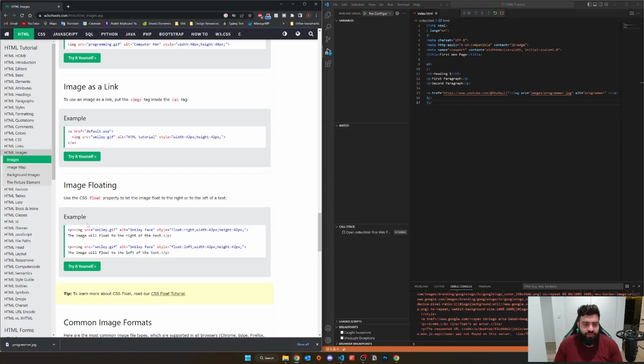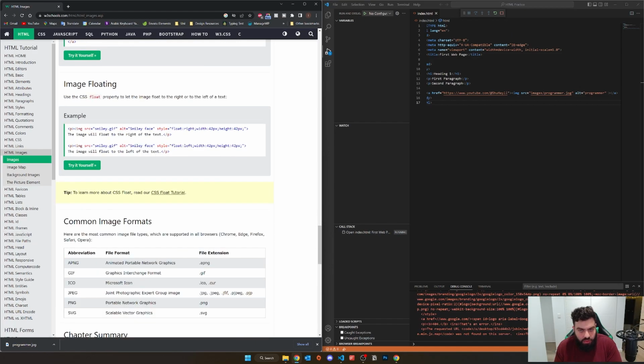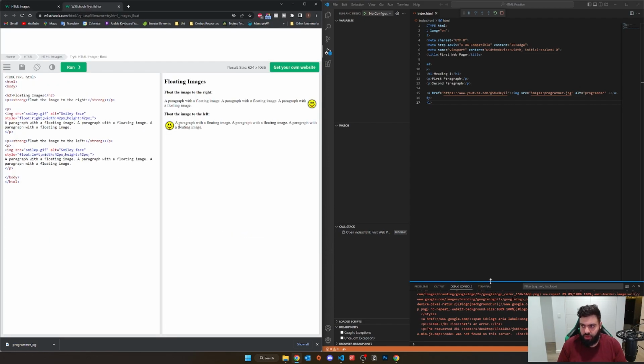This website's actually very good for learning the basics, but sometimes it can get a little confusing. I remember when I first learned HTML, I could not wrap my head around floating. So style float right, the image will float to the right of the text. And then if we use float left, the image will float to the left of the text. Okay, let's give that a shot.